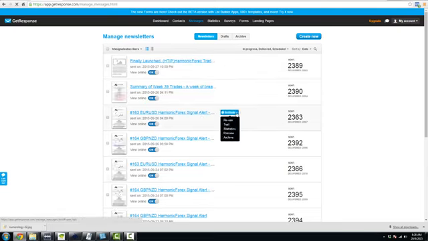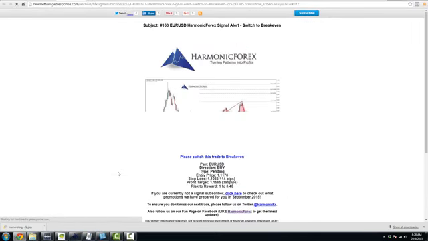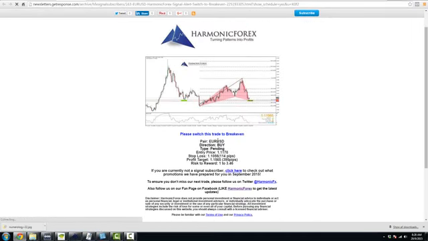For example, we have the euro dollar signal that we sent out last week. Okay, so you see, it's very easy to follow. But now comes the complicated part. Pair is euro dollar, everybody knows. Direction, buy is to buy, sell is to sell. It's pretty simple. Entry price is just key it accordingly.